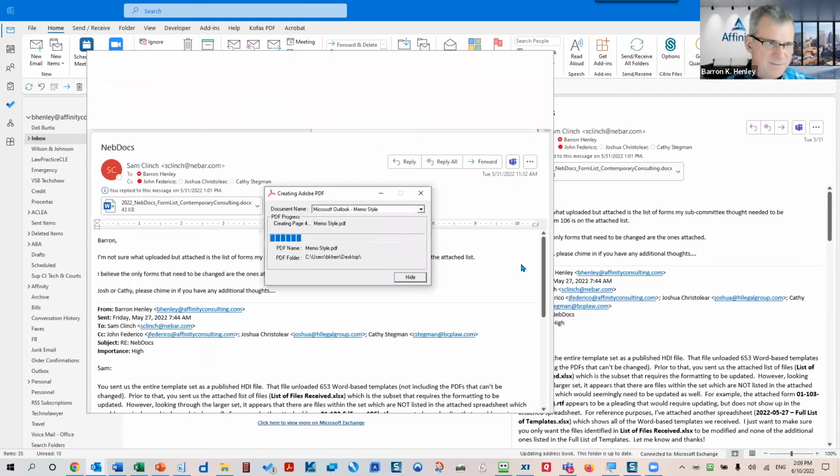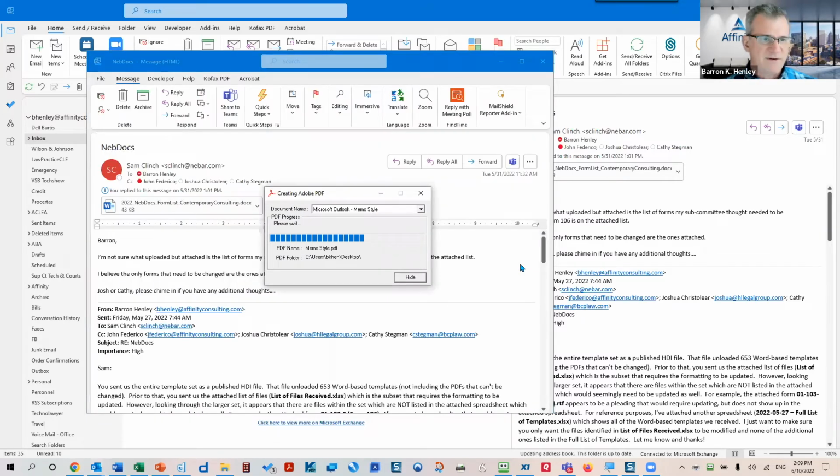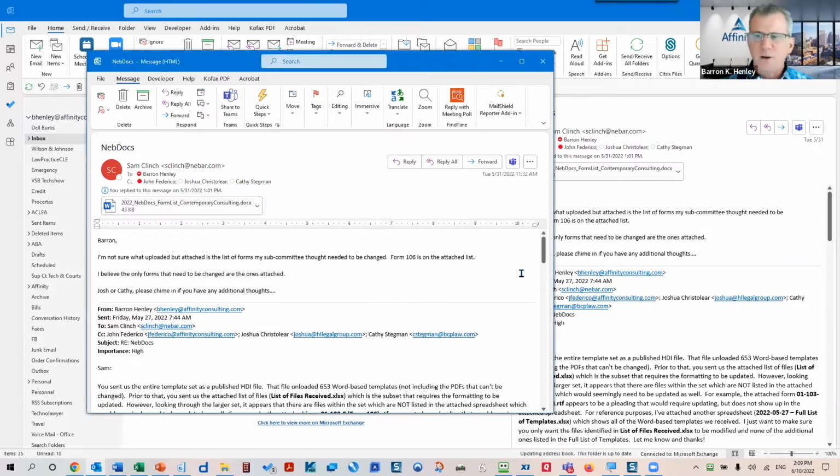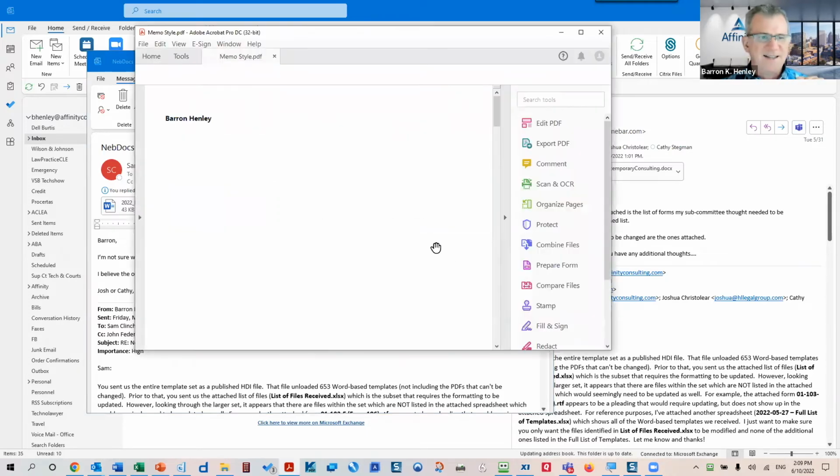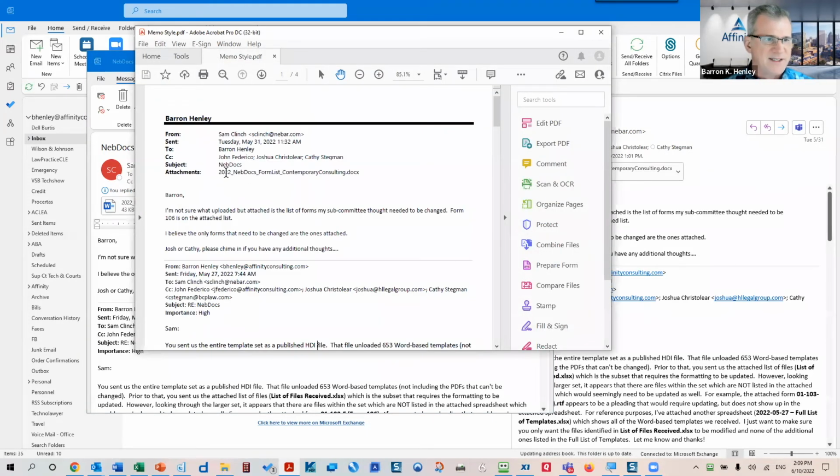Here's the drawback. Whenever it finishes doing this, I can see the names of the attachment. I can see this 2022 NEB form list, blah, blah, blah, DOCX. However, it's just the name. And if I open this up in 5 years and nobody bothered to save this attachment, it may be lost.